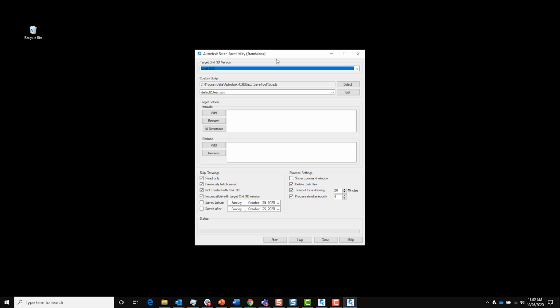And at the very top of this, we'll see the target version of Civil 3D. Now I'm using Civil 3D 2021, and of course BIM 360 is only compatible with your 2020 and 2021. So this is correct in my case. So pick your target version. And for the script, I'm going to use this default clean.script.